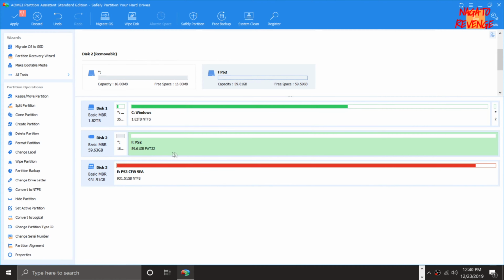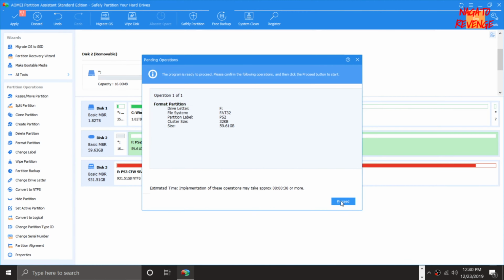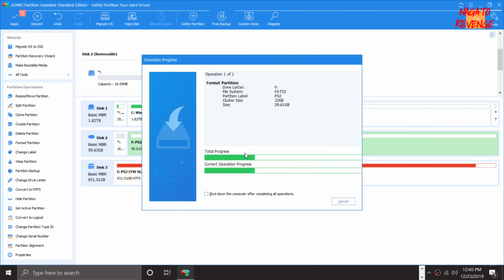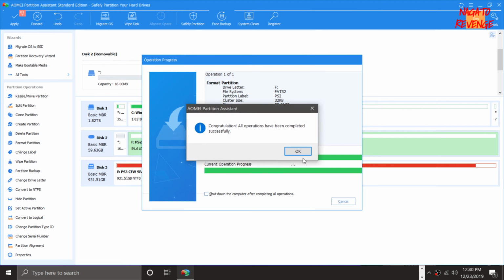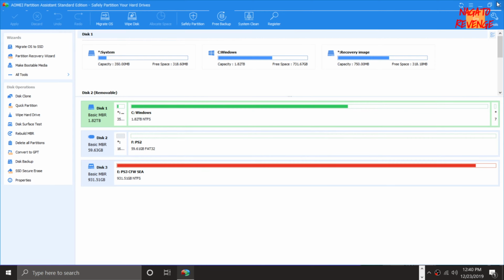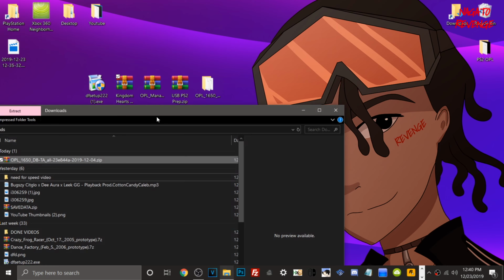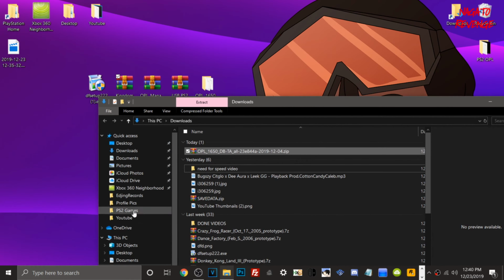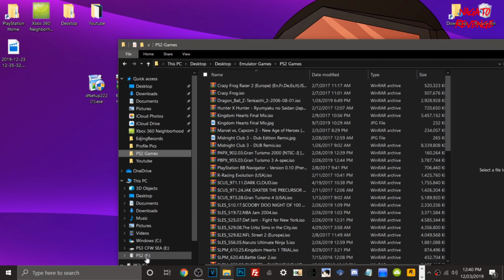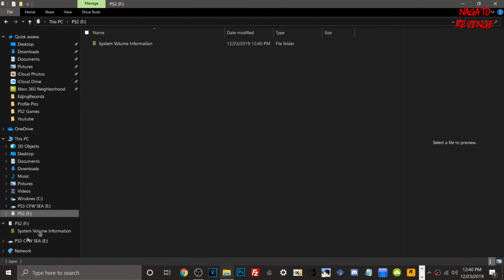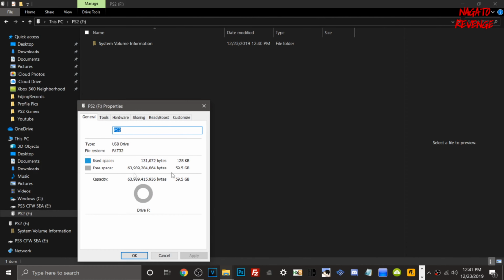As showcased here, it's already set to FAT32, but it's not fully done yet. We need to click Apply to proceed and hit Yes right here. What it's doing now is formatting your full drive. It says congratulations, all operations have been completed. If I X out of this and go back into File Explorer to our actual drive right here, you can see that it's formatted and labeled PS2. You can see that I changed the label's name, and it's now on FAT32.